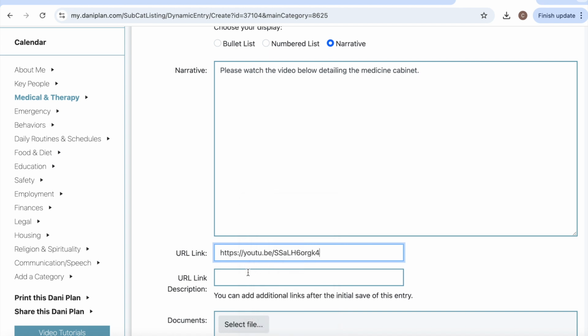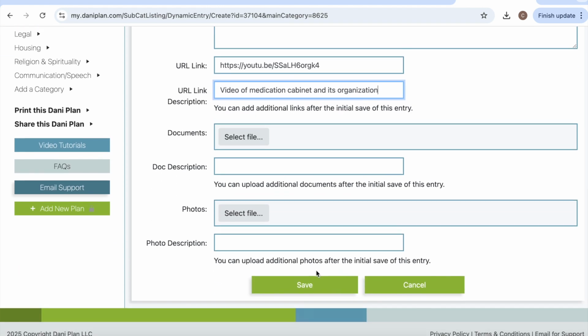And then as a reminder, it's always really important to add a URL link description, just because being as specific as possible is really helpful on the back end of everything. You know, if you're just uploading links really quickly, things like that. So I'm going to add video of medication cabinet and its organization. Great, and now I'm just going to go ahead and click save.